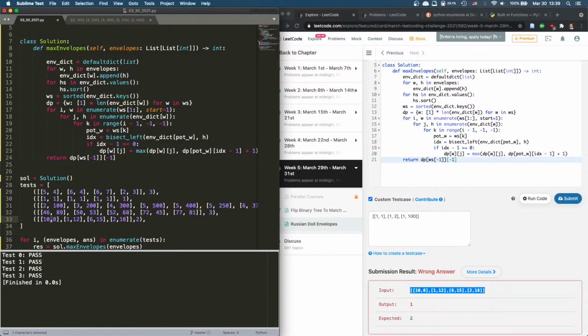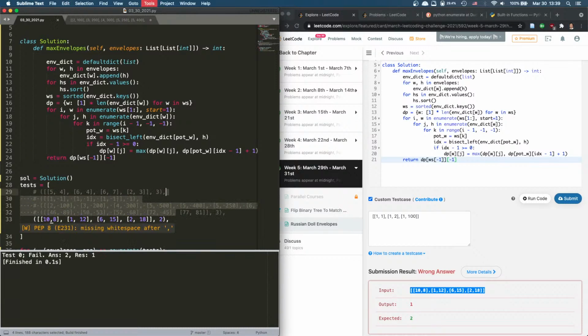I suspect this is not correct. I suspect we have to go through every single one of them. But that doesn't make any sense to me, man. It does not make any sense. All right, anyway. Confirm. Yeah, it's not correct. So what do we do?